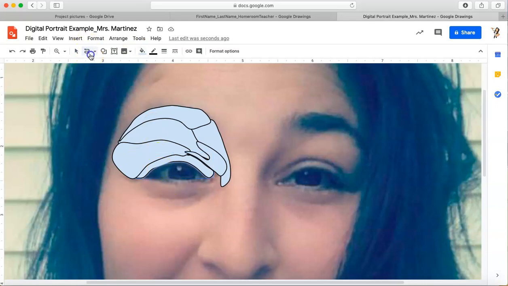I'll do my curve tool, and remember, if I just try and click over here, I've got a straight line. I need to show that curve. So I'm going to click, click, click, click, click. Okay, and I guess we're gonna show the shadow under my eye.